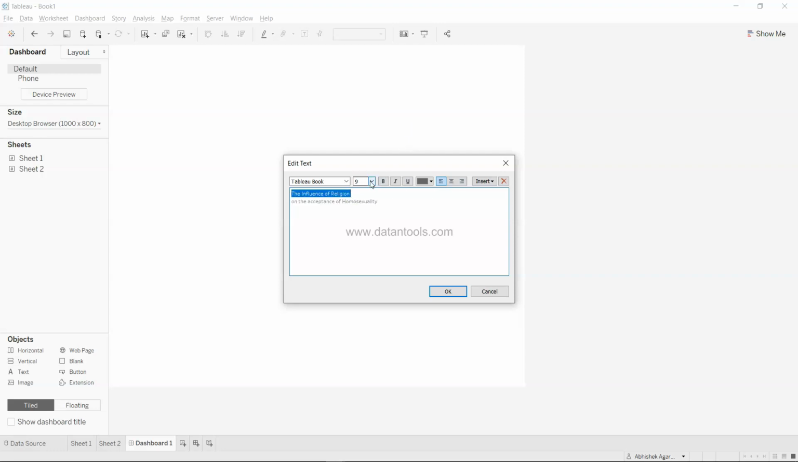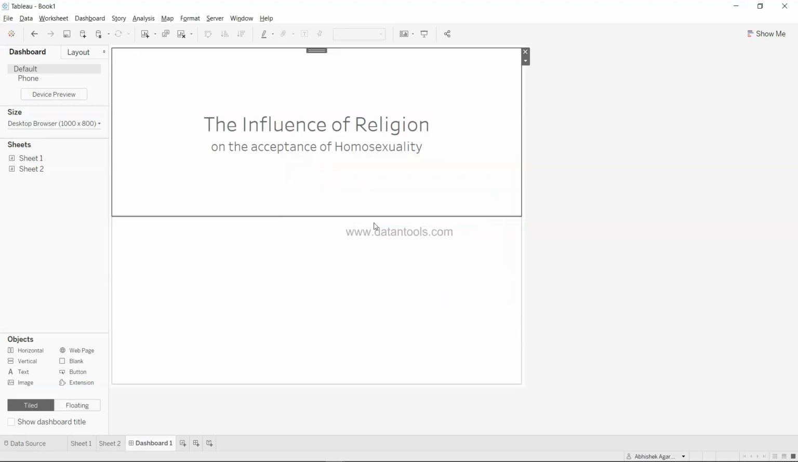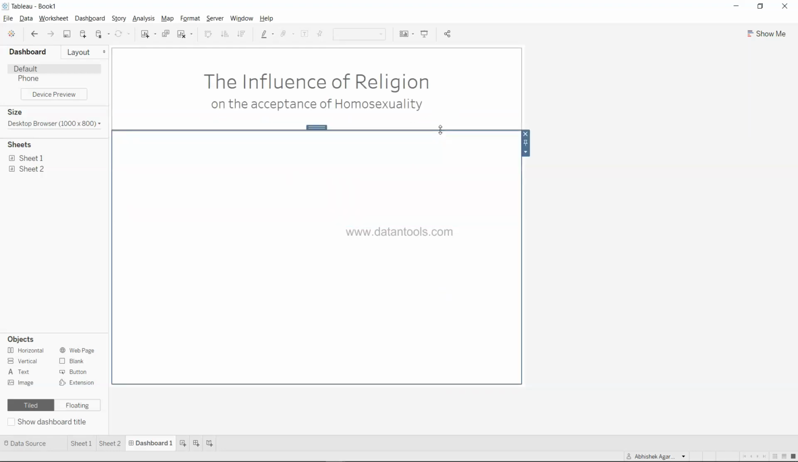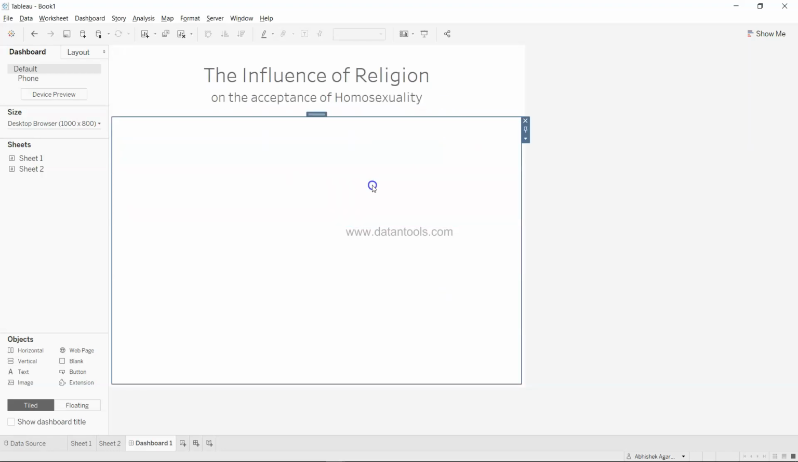The influence of religion should be big, and this should be big. So that is something related to the formatting. I am leaving that up to the individual because you can do wonders in formatting and I'm really bad at it. So the importance of religion.